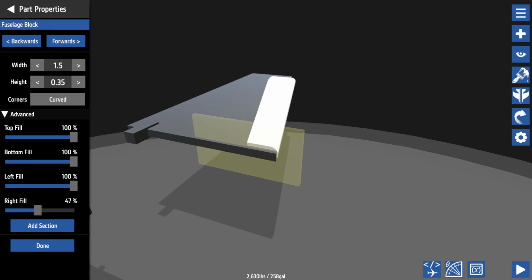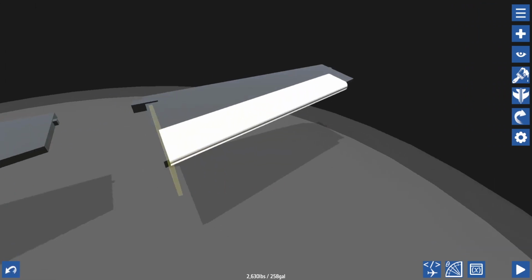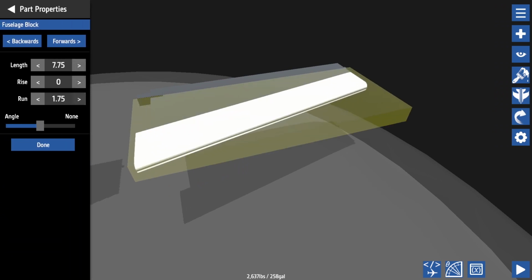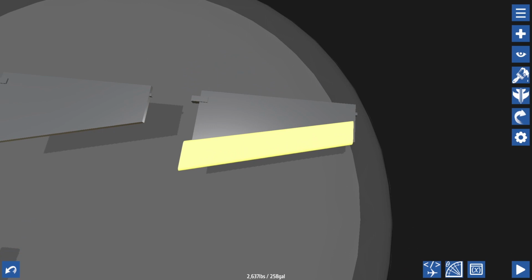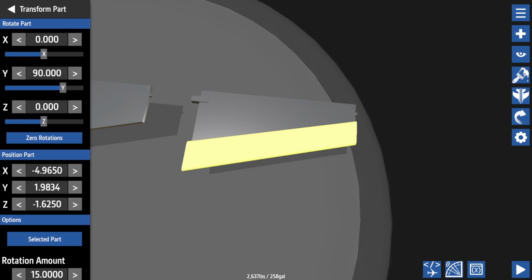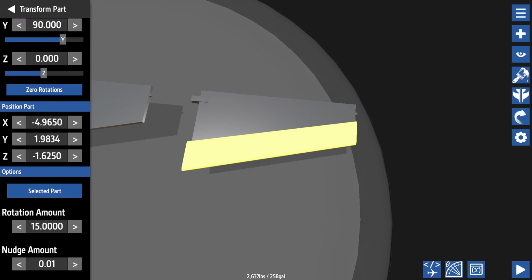I would not recommend going anything past 50% if you set the corners to circular. Let's just go ahead and give it a bit more length, a bit more run, and that looks good. Just nudge it a little bit. Once again, holding shift and using your WASDs, or if you don't have access to that, you can alternatively nudge by going over to the rotate part option here, clicking on the wrench and gear, and you can see you can change part position here as well as the nudge amount.